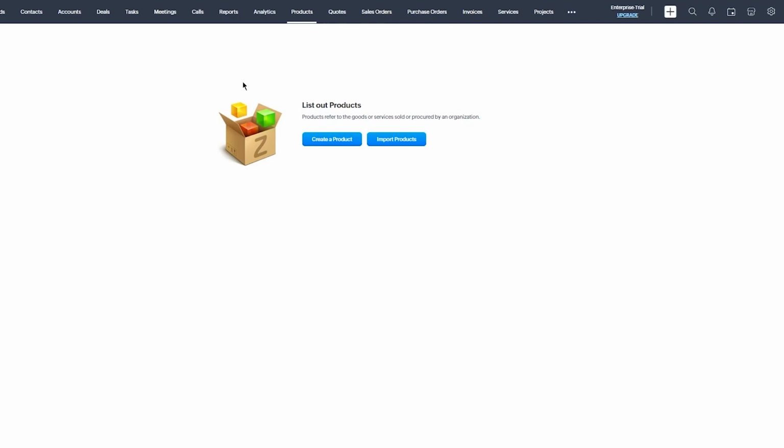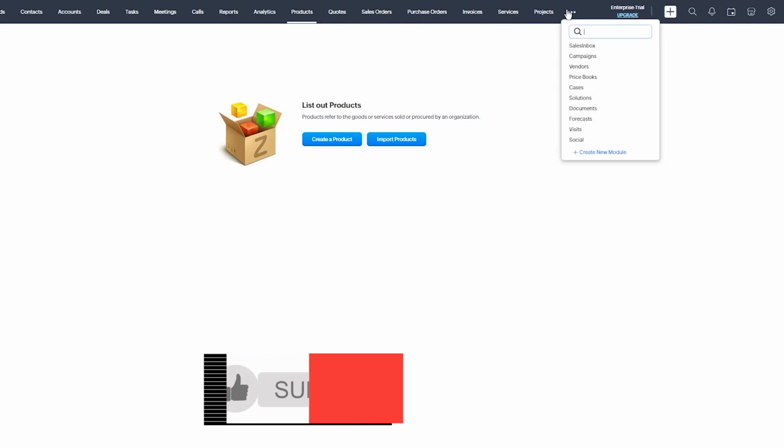So you can also create products on Zoho, which I really like. It's a really good and really fun feature.